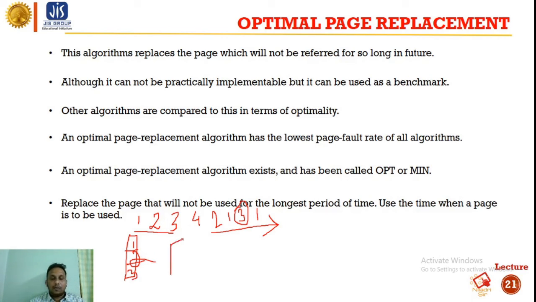So 4 will be replaced with... so 4 will be, yeah. Okay. Next comes this 2. We will see this one: 1, 3 and 1. As 2 is here, there is no page replacement. Then it is 1, 3, 1. 1 is also here. Then 3.